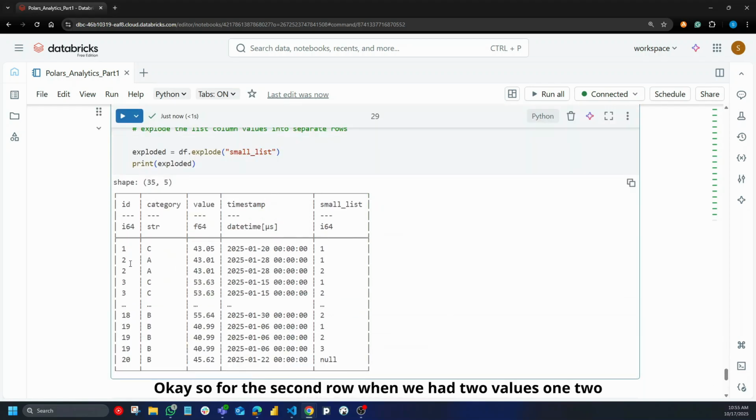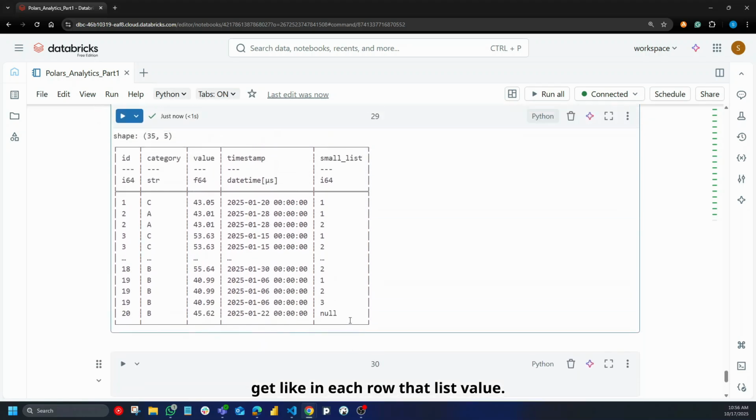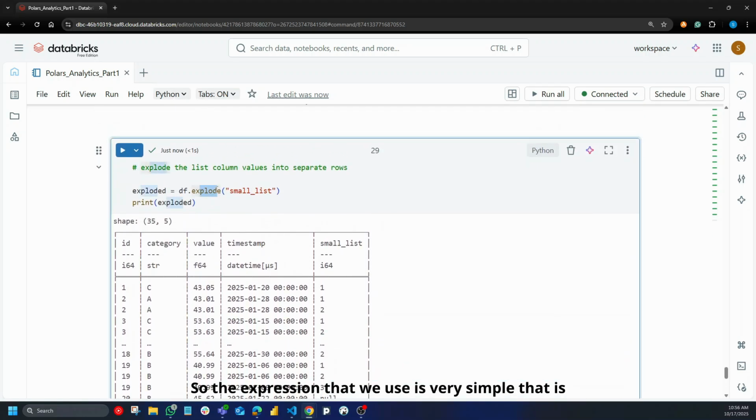Okay, so for the second row, when we had two values, 1, 2, and for the third row we had three values, they have all been changed and are now shown in separate rows, as you can see here. That is the difference after exploding, and we get each list value in its own row. The expression we use is very simple: just df.explode and then specify the name of the list column.